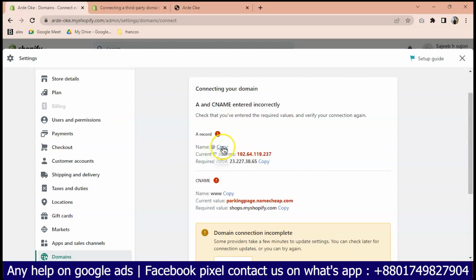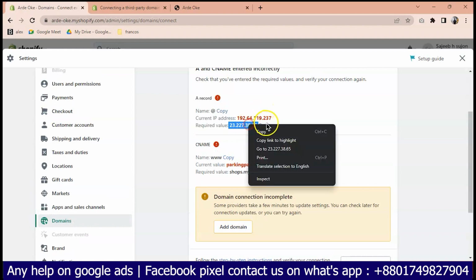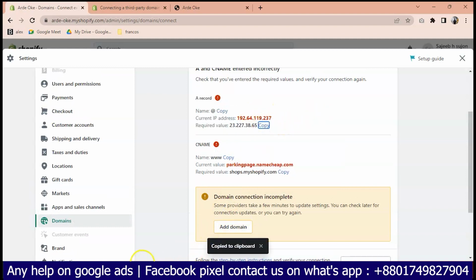What I can do now is copy the name @, and we need to change our IP address. The current IP address is 192, which Shopify automatically checks. The required one is this one. Just copy from here. Then we need to update the CNAME as well. I copy our IP address here, then go to our domain.